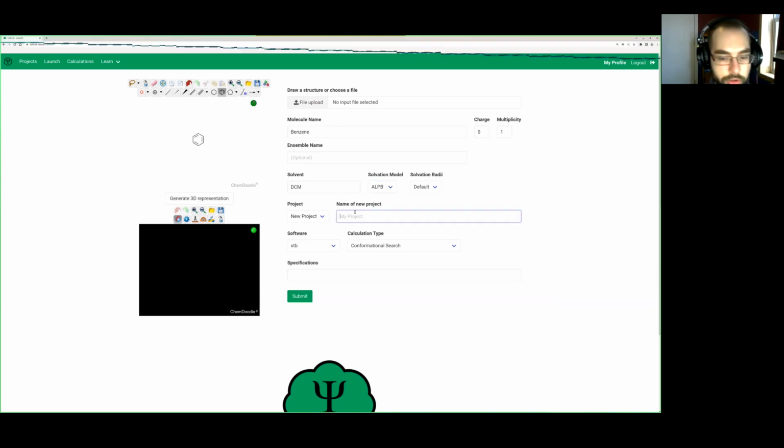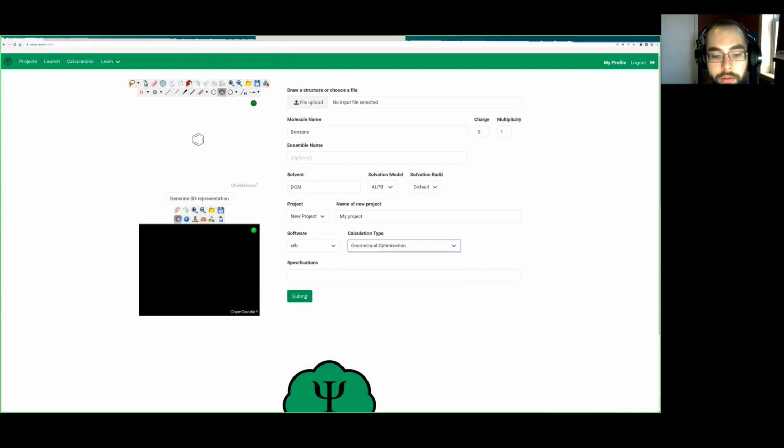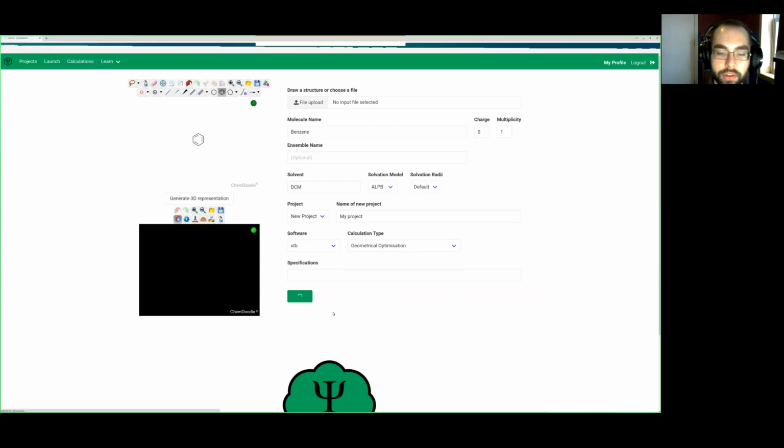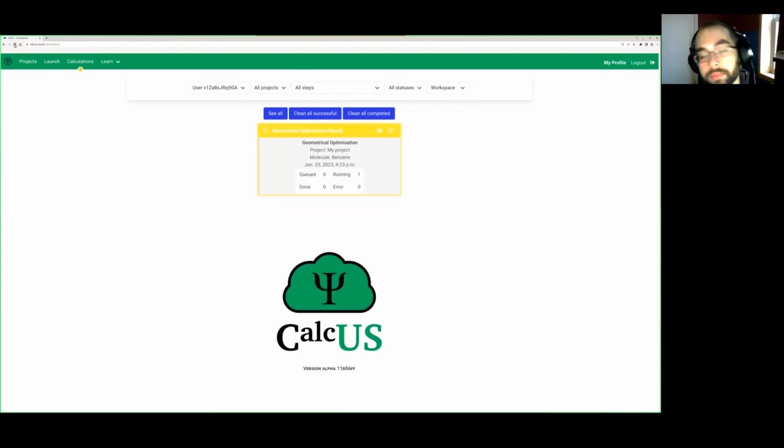Then you can create a project. My project, and here is the list of calculations. Say I want to optimize to get the structure, and just submit like this. And then it will take a couple seconds to send to the computing instances in the cloud and optimize the structure. So now it's yellow, it's running. And if I refresh, it's already done.